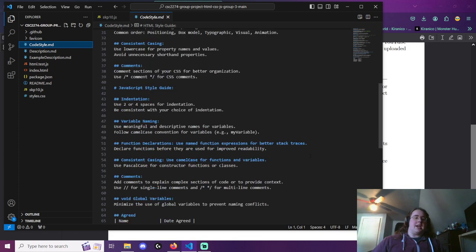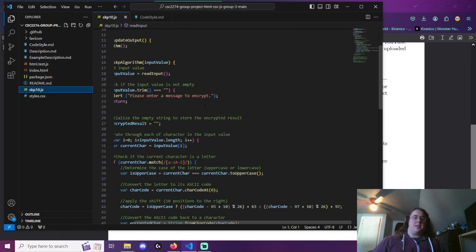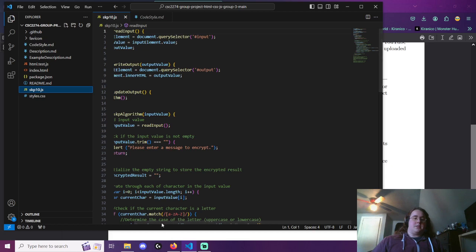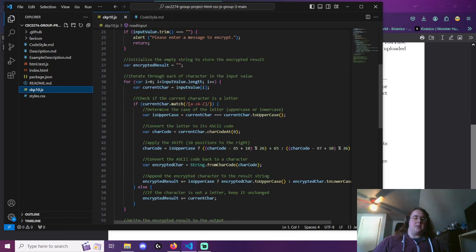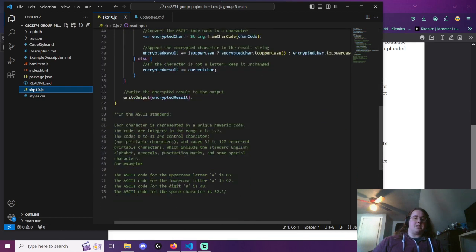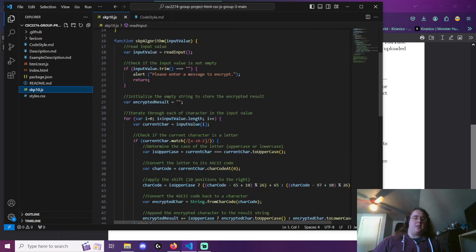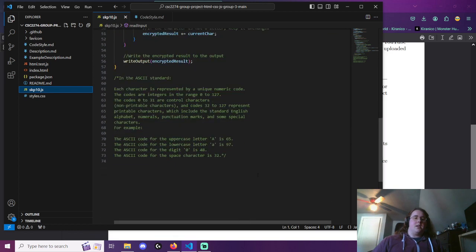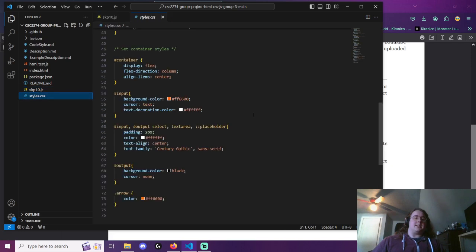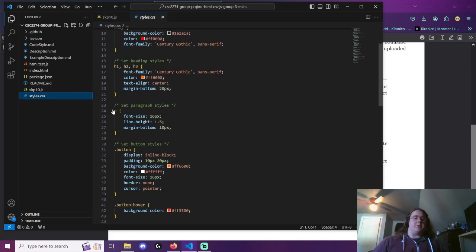For JS, we ended up settling on, if it will show here, for JavaScript, we settled on this style. And then we have a little block down here. And in CSS, we use this style here with the open bracket, close bracket.